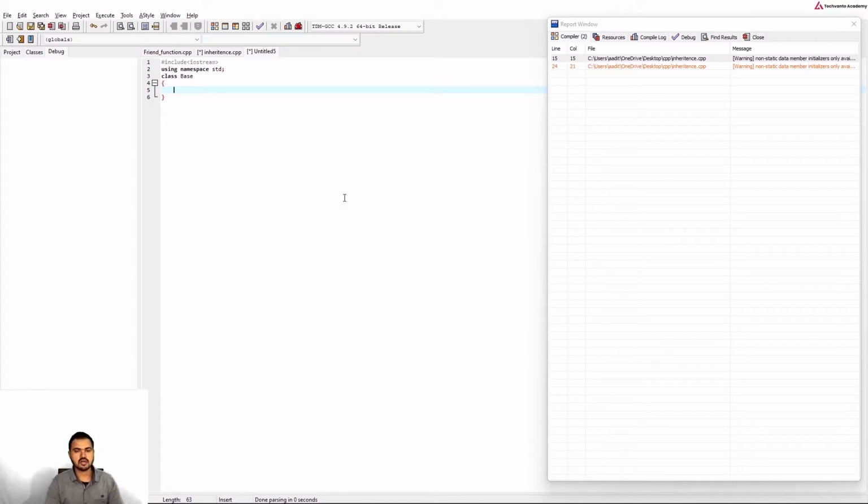In the previous lesson we used data members and member functions, but here I'm going to be using the constructor in the inheritance topic. So for that I'm going to use public. Here I'm creating the base class constructor, a default constructor, without parameters, that I'm going to use over here.